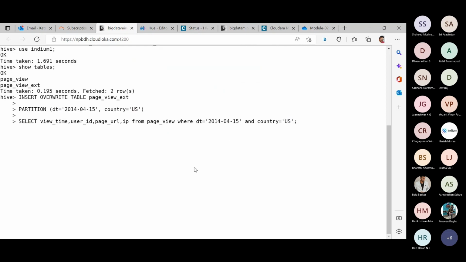Yes. Now try to understand, friends. Insert overwrite table page view actional. The partition remains the same, friends, because we are pretty clear that based on the date as well as the country information, we want to partition the data. And we are selecting view time, user ID, page URL, IP. Page view we already have, friends.